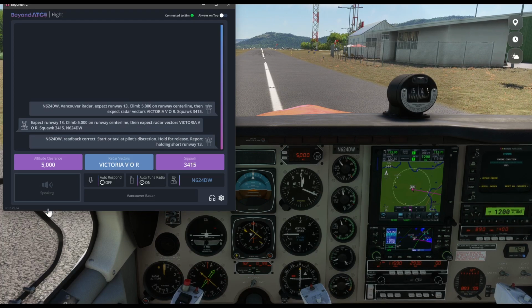November 624 Delta Whiskey. Read that correct. Start or taxi at pilot's discretion. Hold for release. Report holding short runway 13.